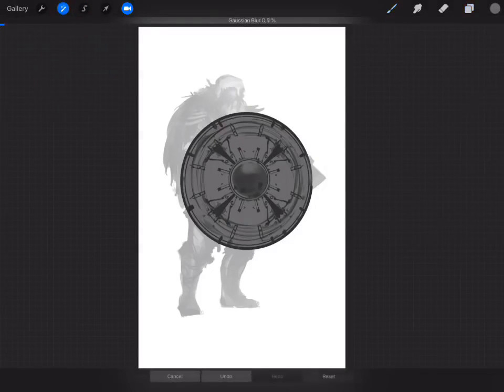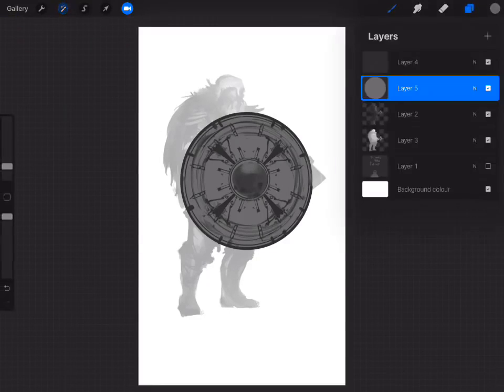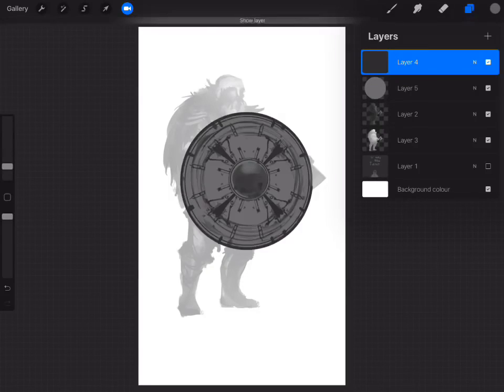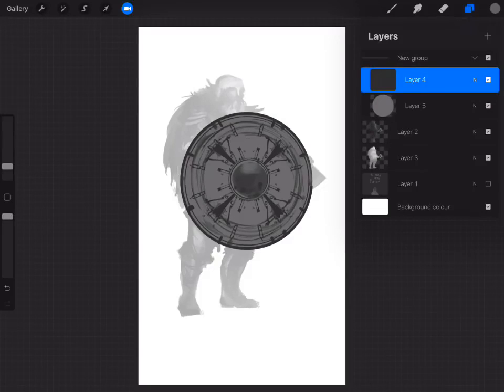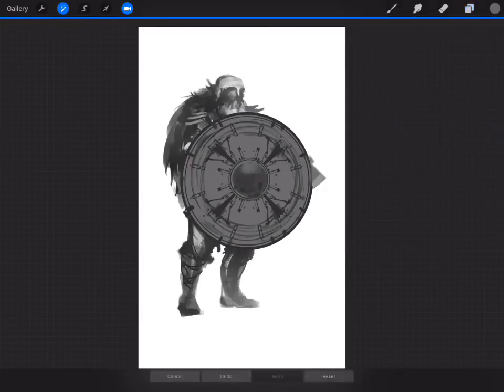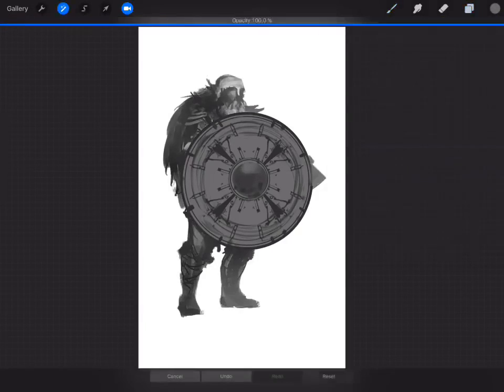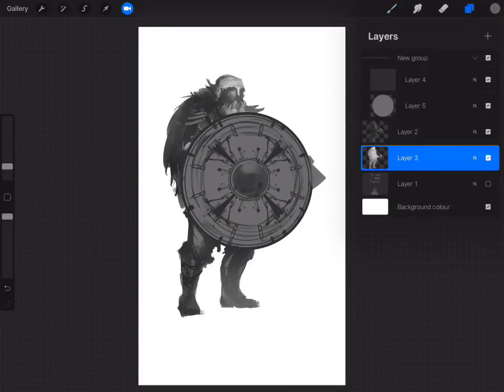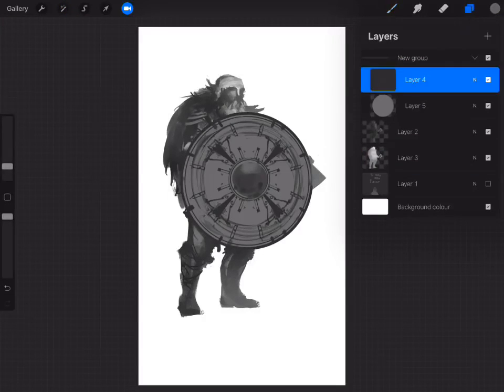Do my Gaussian blur 4% just to break the edges a bit. Alpha lock. And what we can do now is we can set this, the silhouette here, we can group these two so they're part of the same group. And let's get opacity up again on the character. And just lighten that.